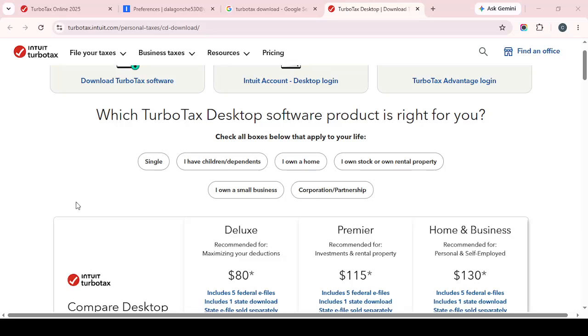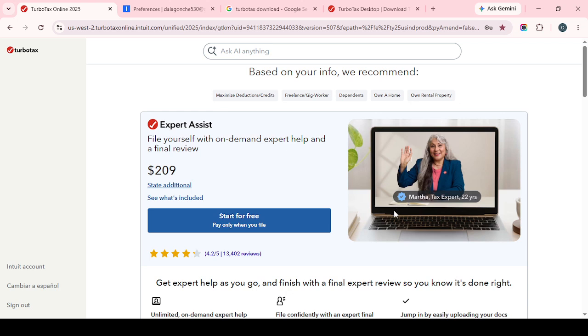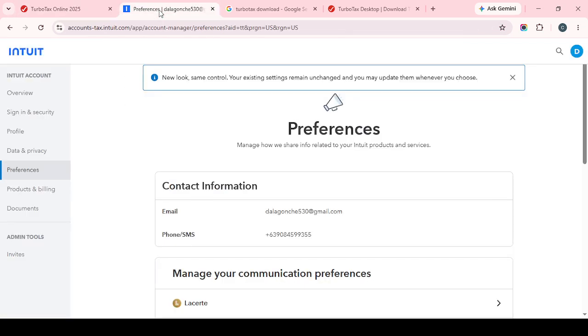In today's video, I'm going to teach you how to apply a promo code in TurboTax before completing your payment. If you want to make sure you're getting the best available discount on your TurboTax order, this process is very straightforward. The important thing is to apply the code before you finalize payment, since promo codes are usually entered on the order summary or payment screen.